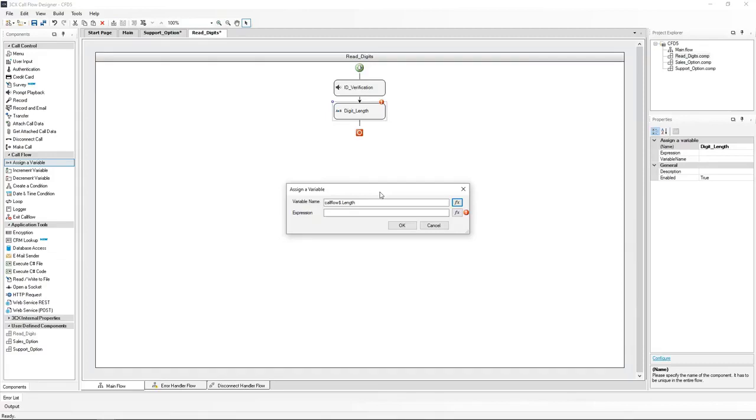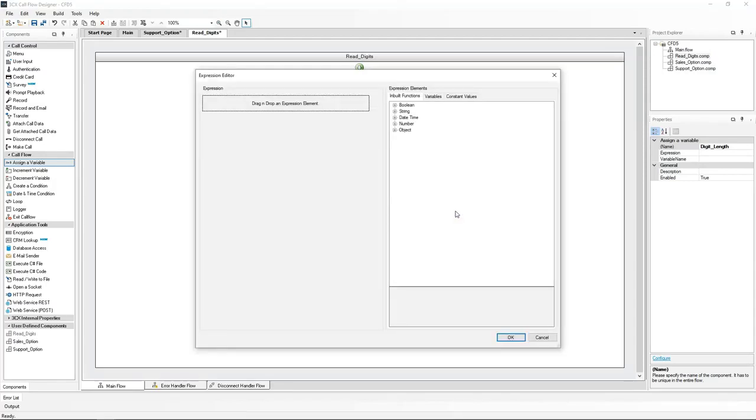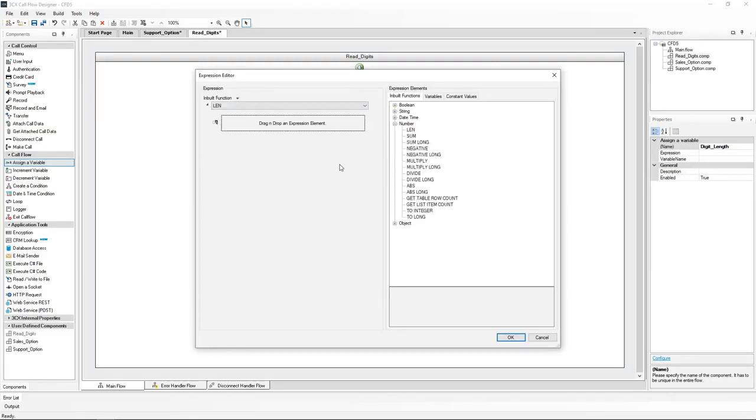Using the expression field function key, we will now assign the expression to match our chosen variable. Under our inbuilt functions, I will choose len as my number function. This will give us the length of the ID entered. Let's choose the digits variable as the expression.